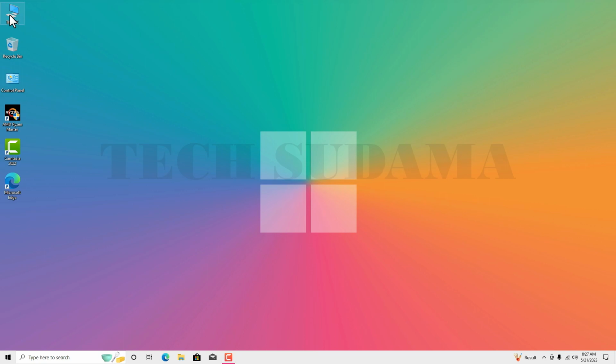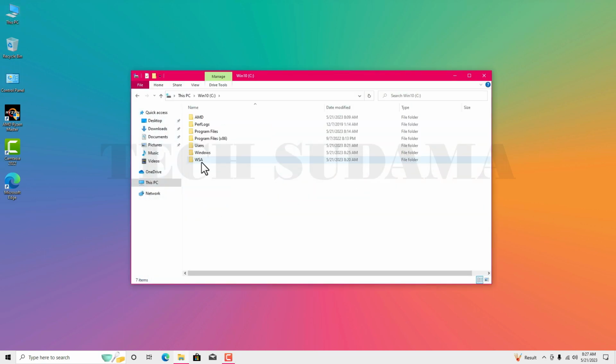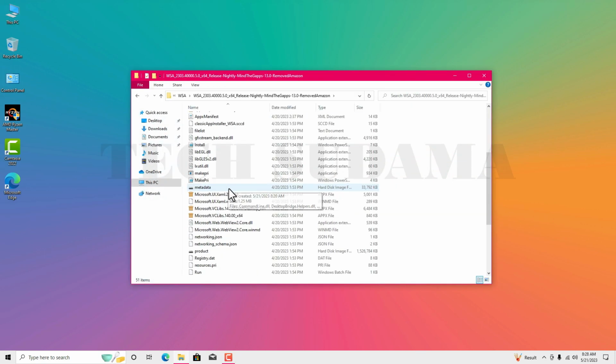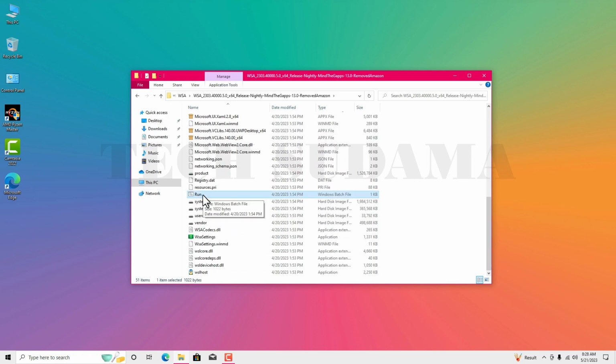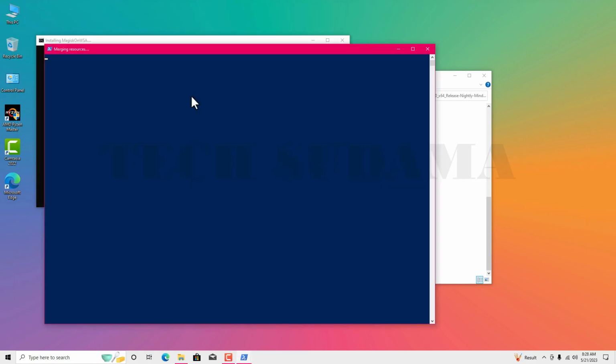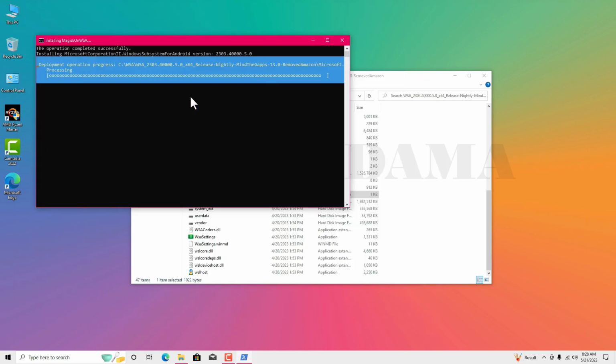After restarting, just open This PC and go to C drive and open the WSA folder. Then scroll down and here you will find a run file. Just double click on the run file. And here the installation has started. You will have to wait till the installation is completed.